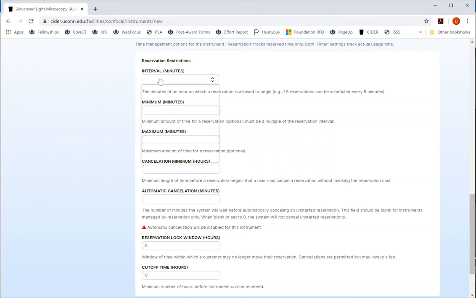So you can do 5 minutes, every 5 minutes someone can book, and then a minimum of 15. So if someone wanted to book at 12:05 for the next 15 minutes, it'd go to 12:20 and block that off for anyone else on the calendar, and the next person could book an appointment for 12:20 or 12:25, 12:30, and so forth.